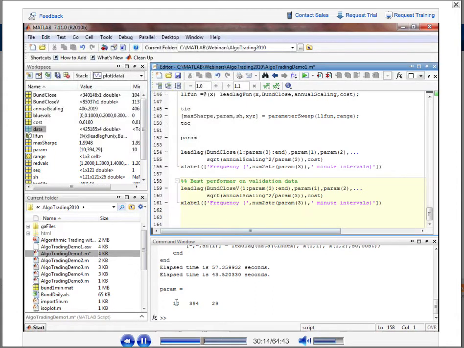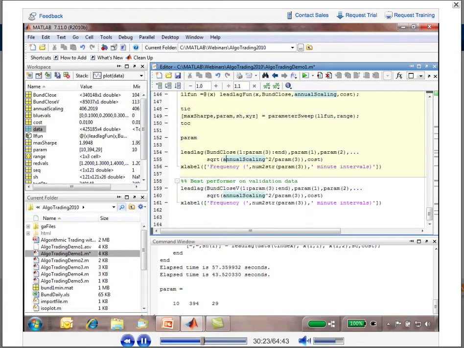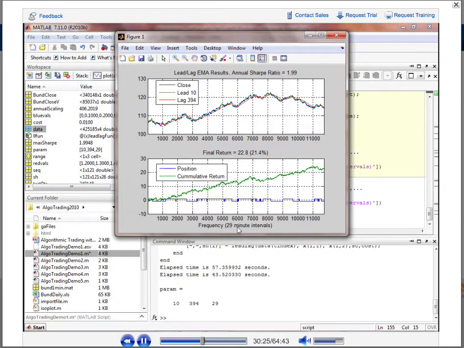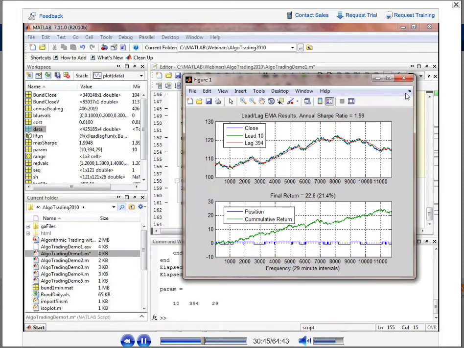Okay, so what we can see here is the reported parameters that were found to be the best, which are 10, 394, and a time sampling of 29. Those are actually shown in this plot. You can see the best sample, 10, 394, Sharpe ratio 1.99, and return of 21.4 or 22.8 in absolute value. You can see the trading history and the cumulative return, which tended to stay positive, which is pretty good. So this looks to be a decent strategy.